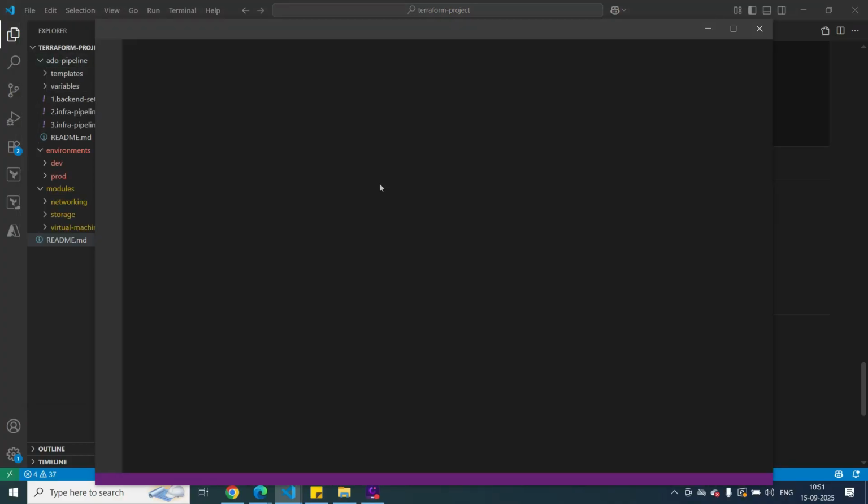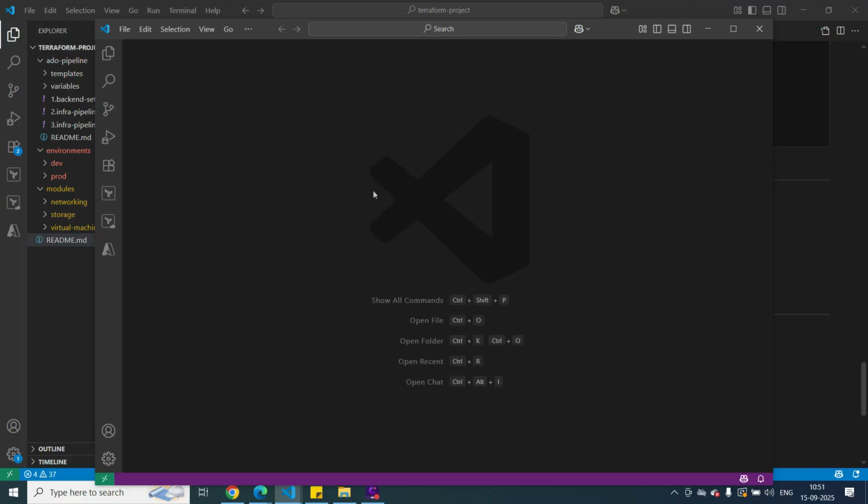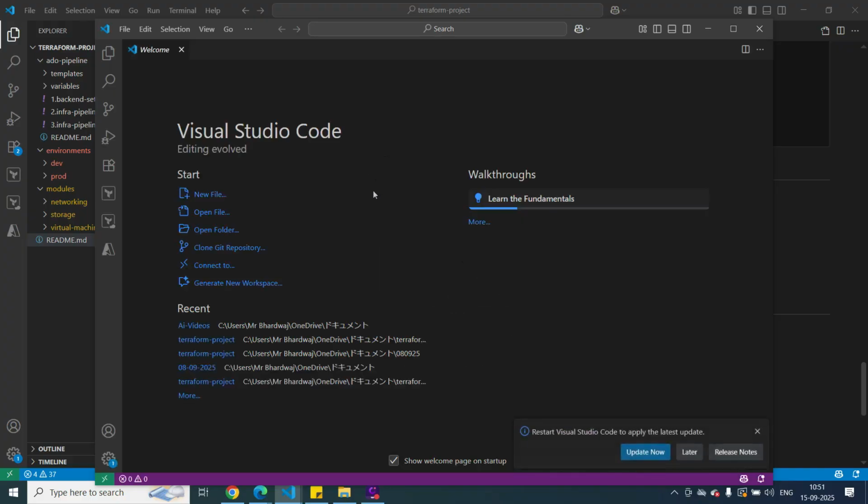Once you see the options, there are two ways. Either you can use the git command to clone, or you can also clone directly from here. So just click on Git Repository, Clone Git Repository, right? Once you click, it will ask for your local directory. I'll show you. Just copy the path, so I will go there.